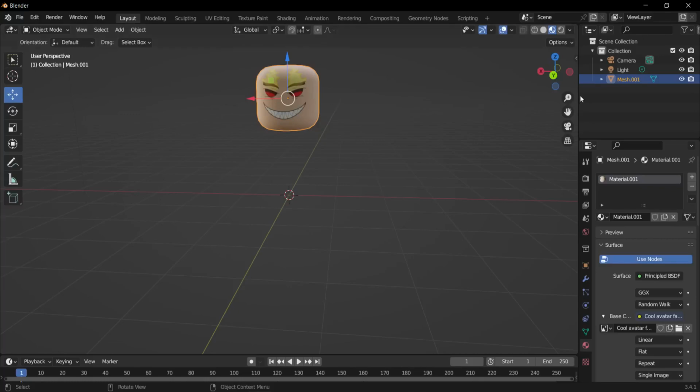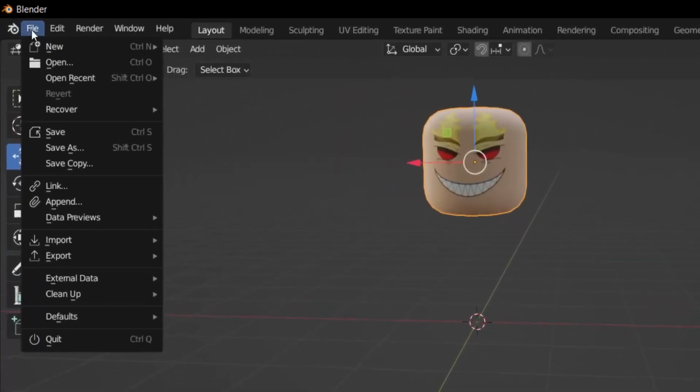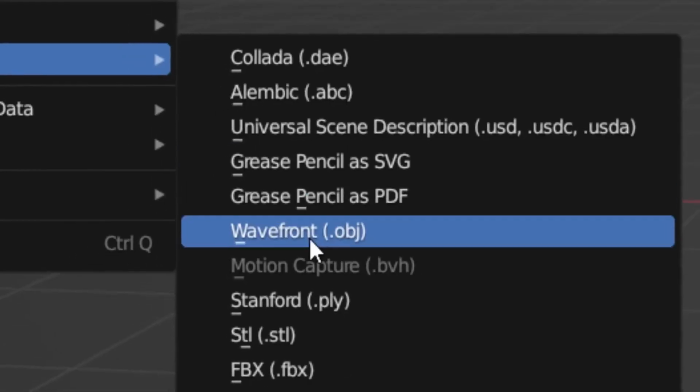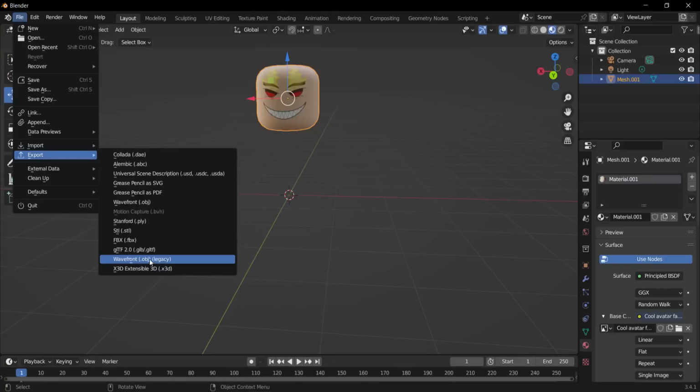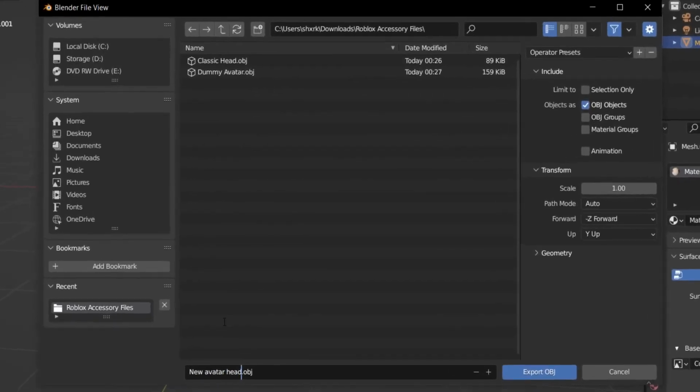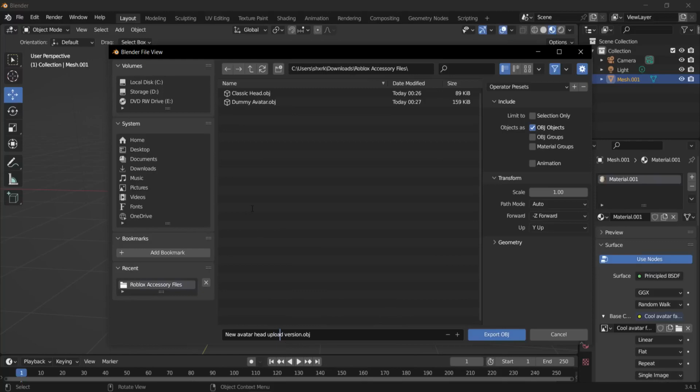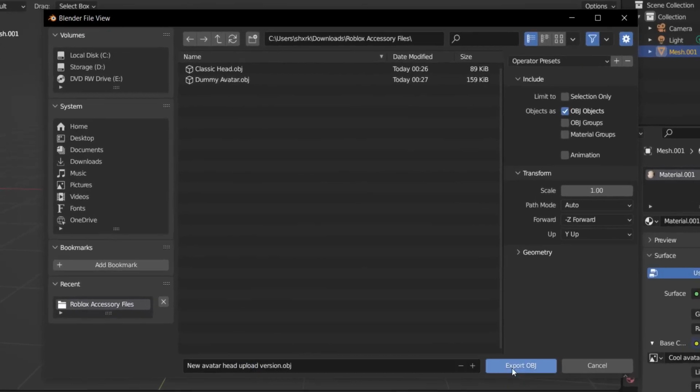So for the mesh, what I'm going to do is just make sure I've got it selected. We're going to go to file, we're going to go to export. We are going to export this as an OBJ. Just make sure you name it something. New avatar head, upload version, maybe something like that. Let me just fix the spelling and let me just go and export this to my downloads folder.